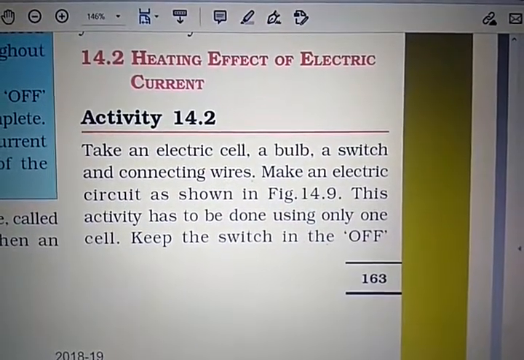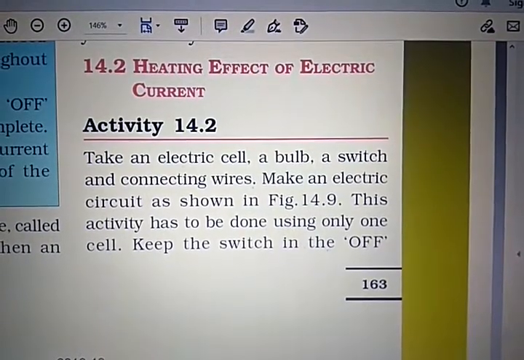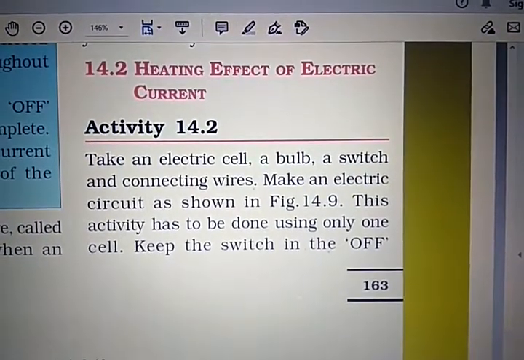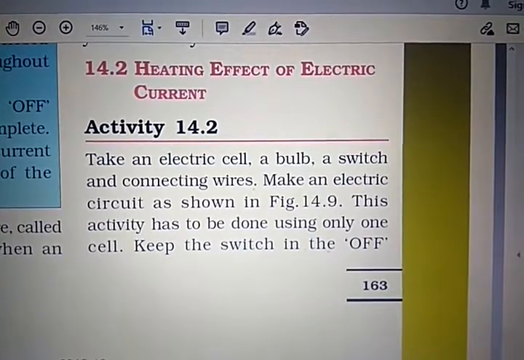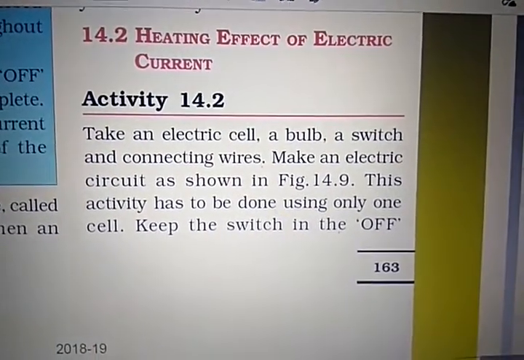Hello students, you are all welcome to grade 7, subject science, chapter number 14, electric current and its effect, video number 2. Our topic today is heating effect of electric current.